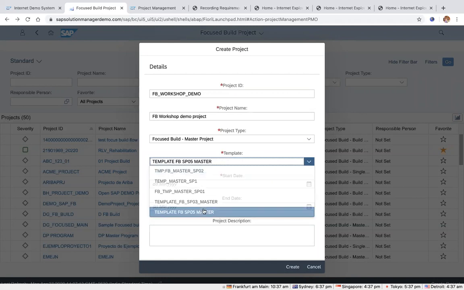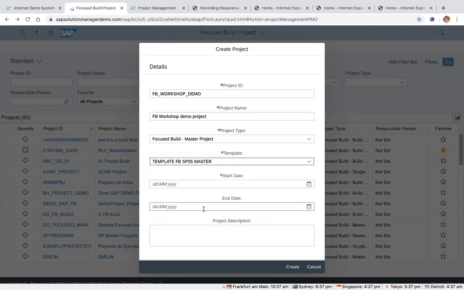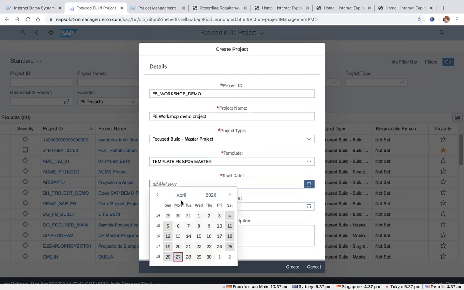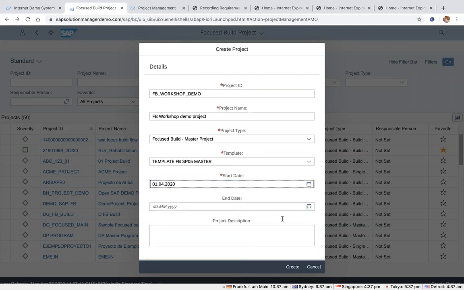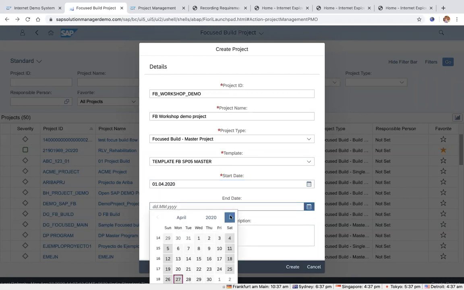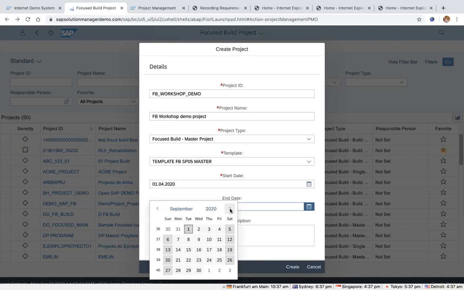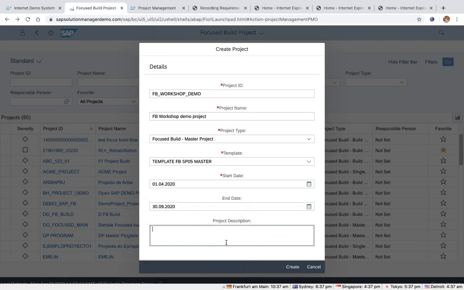I think I will pick the latest template, which is coming with SP5 because my system is FP5. And my project, let's say I started on 1st of April and then goes on until, let's say, a few months, end of September. And then this is a demo project. And that's all you have to do.